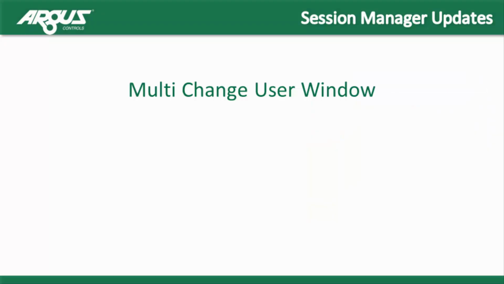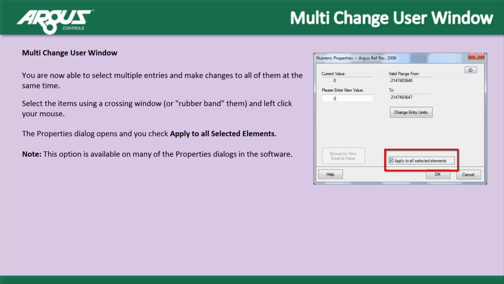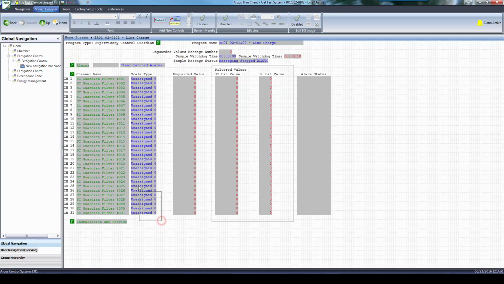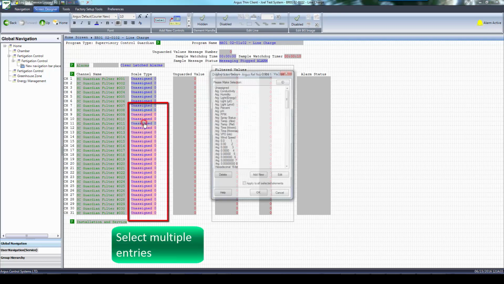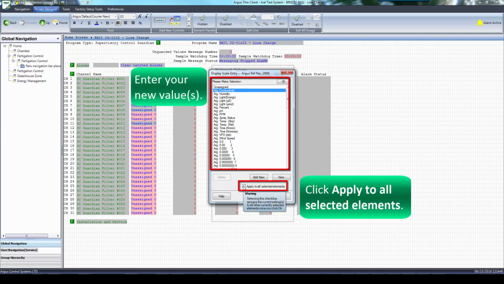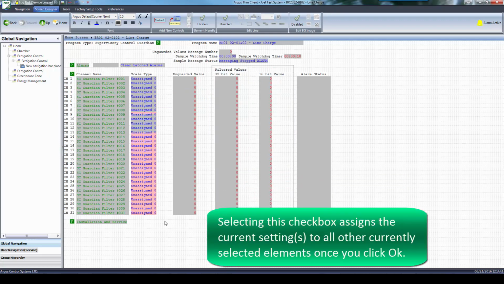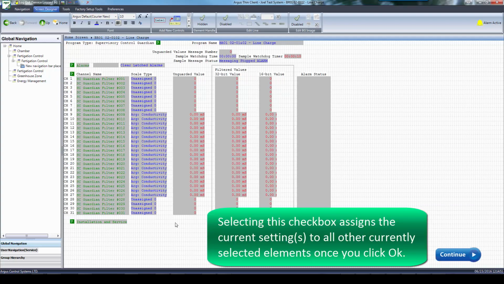Multi-change user window. You are now able to select multiple entries and make changes to all of them at the same time. Select the items using a crossing window, also called rubber banding, and then left-click your mouse. The Properties dialog opens, allowing you to change any values in the dialog, and then checking Apply to all selected elements. Select multiple entries. Enter your new values. Click Apply to all selected elements. Click OK to finish. Warning: selecting this checkbox assigns the current settings to all other currently selected elements once you click OK.